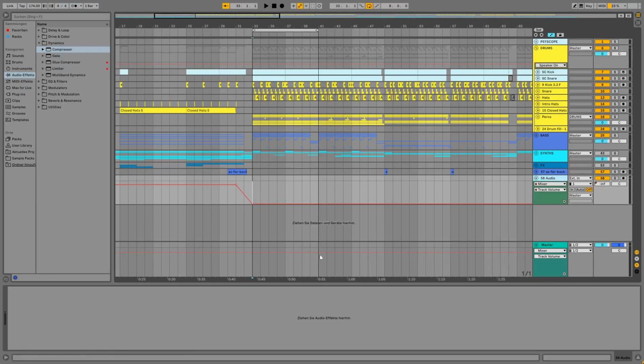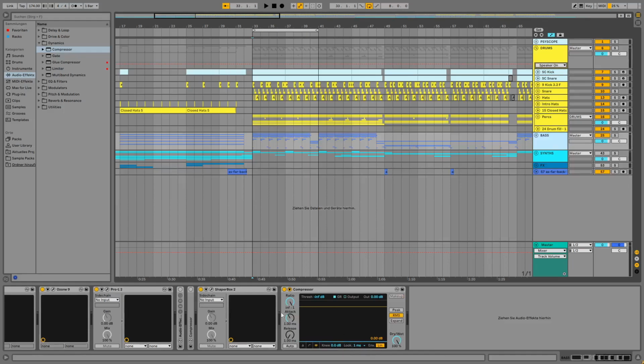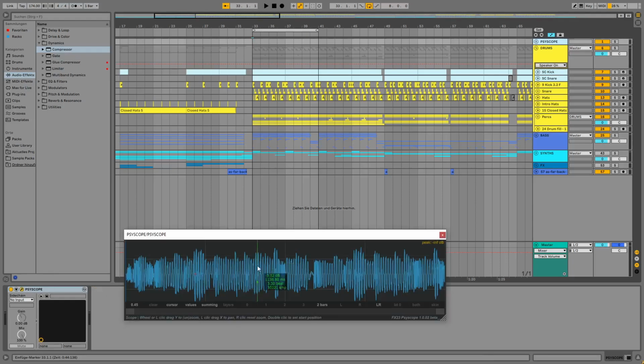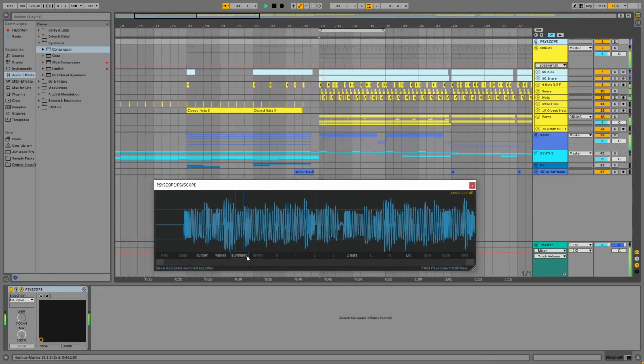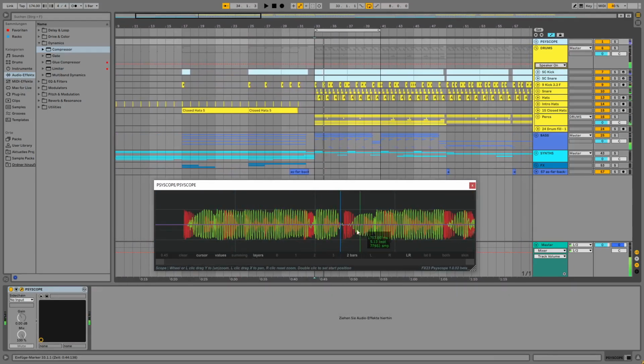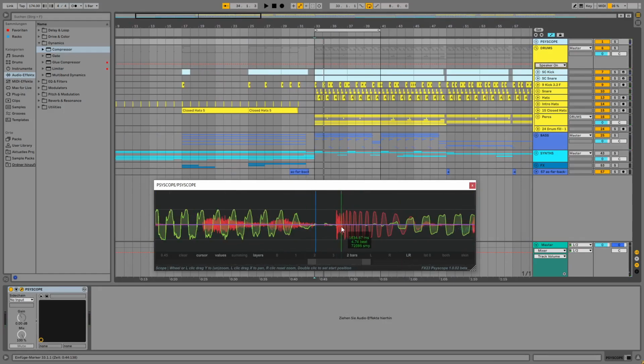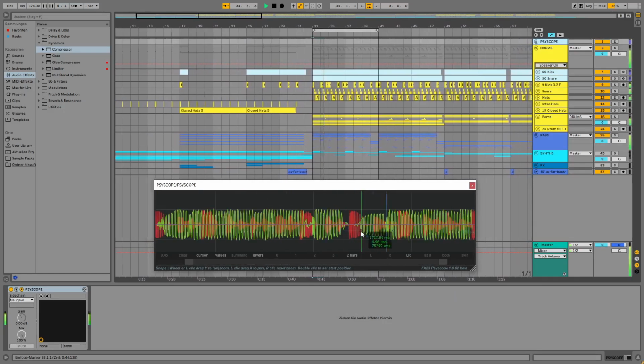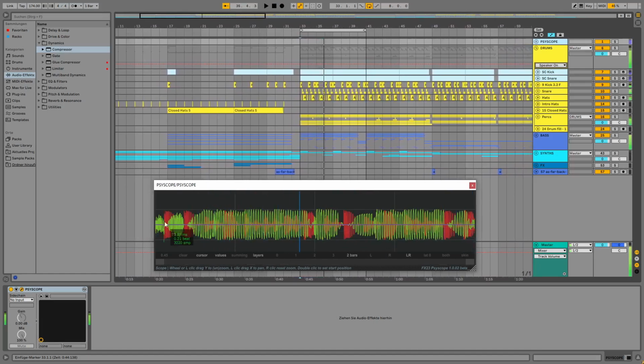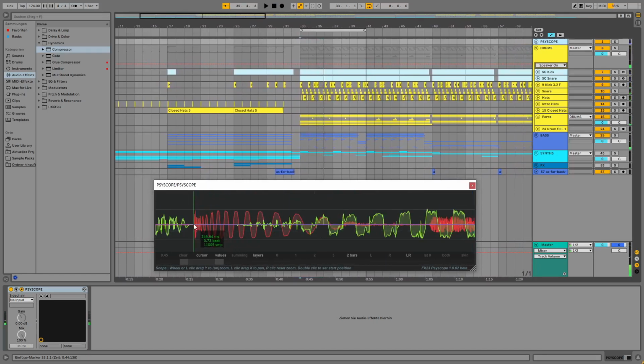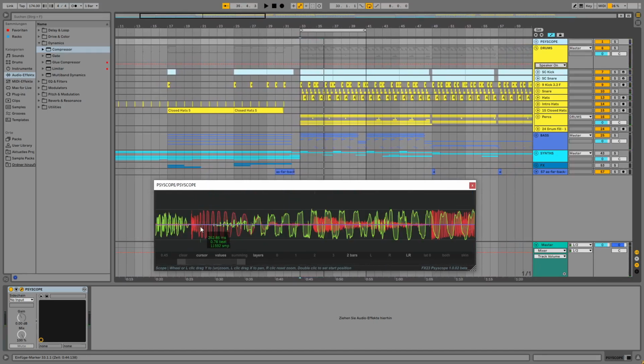So in this case, I set the attack and the lookahead to the same amount, and when we check the Oscilloscope, now it's getting compressed before the transient.